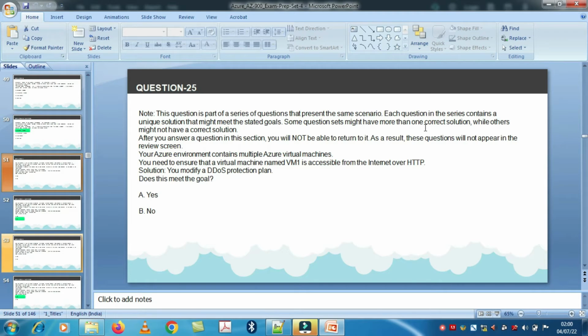What it's exactly telling is, you have an Azure environment that has multiple virtual machines, and you want to access that particular VM over the internet. That is not HTTPS also. It is normal HTTP. It is non-secure. So you modify a DDoS plan? No, absolutely no. So you can see the answer is no. Okay, moving to the next question, guys.